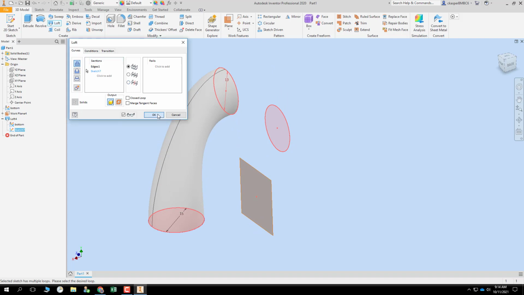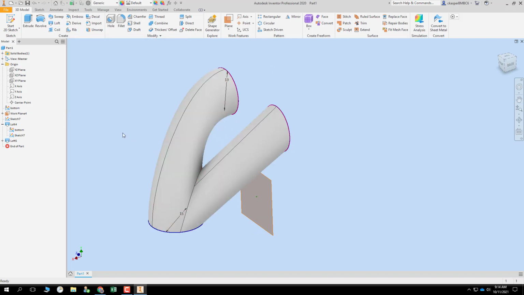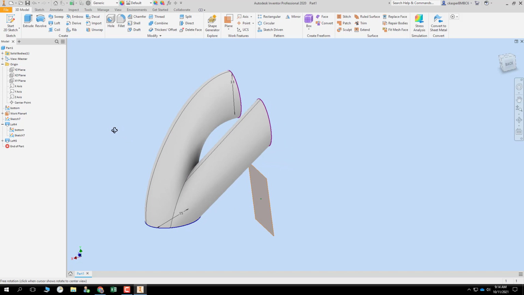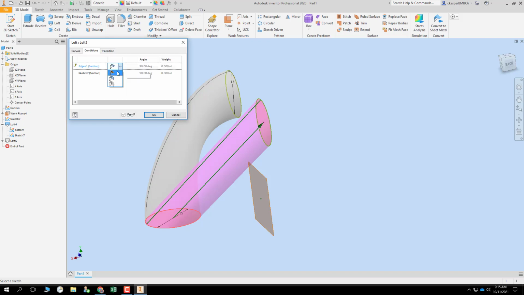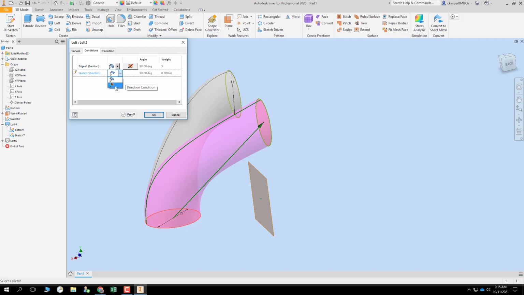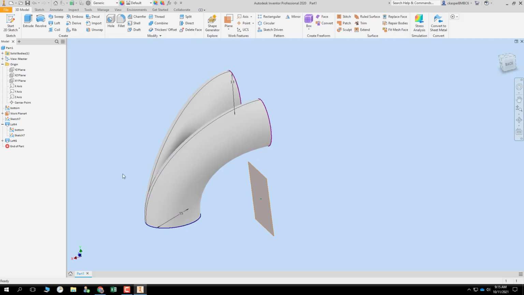And then if you hit OK, oh, look at that. Starting to look like an exhaust header, isn't it? The holy grail of 3D design. Now let's clean it up a little bit. So we've got a loft here and a loft here. We'll edit the feature. We'll go up to conditions and we'll let the computer smooth it out a little bit. Okay, good.